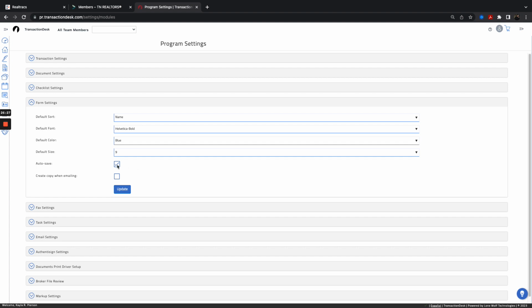So make sure autosave is enabled, because you never know when you're working on a transaction and then you need to navigate off the screen to go complete another task or maybe take a phone call, and accidentally maybe the program shuts down. All the work you had on those documents or those forms is now gone. You can also check off create a copy when emailing. I receive 1 million emails, so I keep that one toggled off, but you can toggle it on. When you're done, click Update.